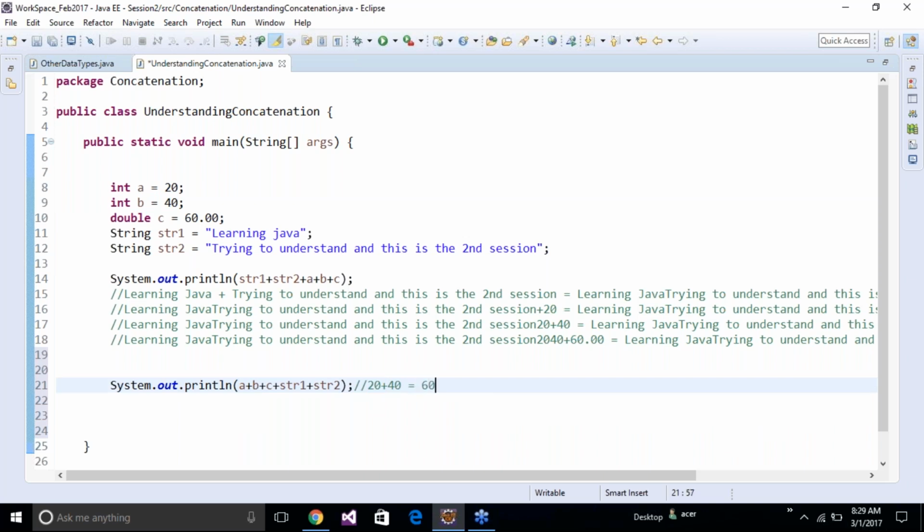Okay, and further on, until here the value is 60. Now 60 plus the value of C is 60.00. So this is an integer. After the plus sign, this is a double. So a double can be added with the integer. So a double added to an integer will be nothing but a decimal format, and the value will be 120.00.